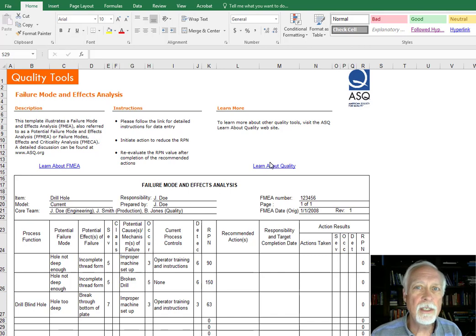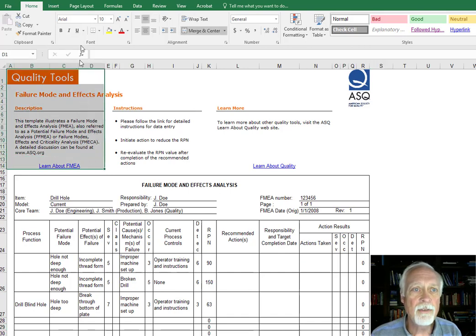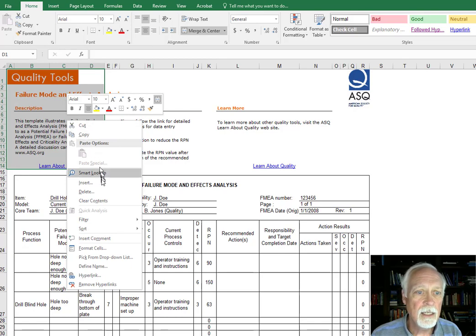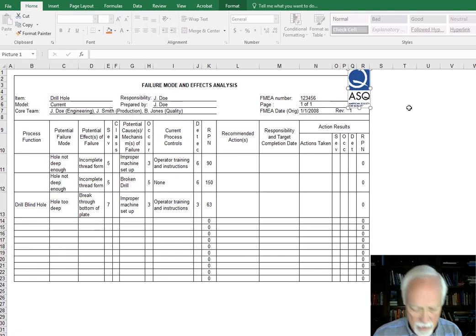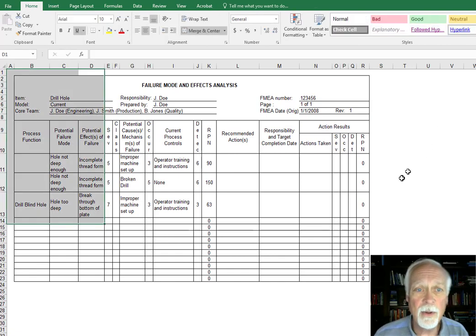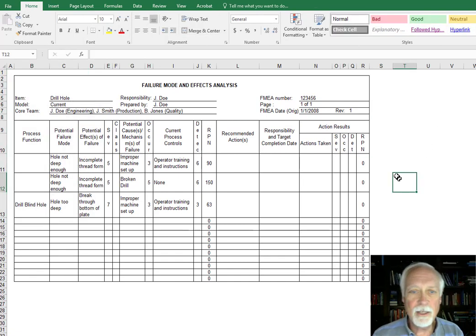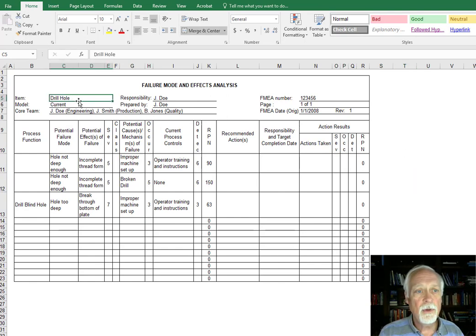But when I use a template, it's something to get me started and going. I don't want it to look like a template when I'm through. So I'm just going to highlight the rows that have data, and I'm going to delete these entire rows. And then I'm going to go over here and even remove the ASQ logo. And now I have something looking a little bit closer. Well, it still has this fake data. Data doesn't apply to me, so I'm going to edit it and make it mine.